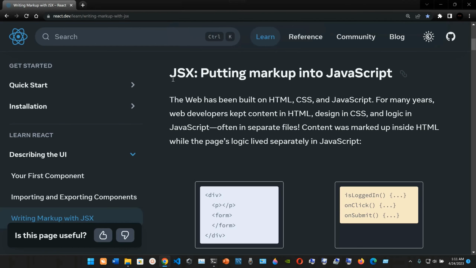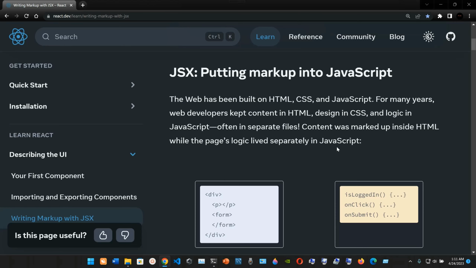And in the meantime, we're gonna be reading this. JSX, putting markup into JavaScript. The web has been built on HTML, CSS, and JavaScript. For many years, web developers kept content in HTML, designing CSS and logic in JavaScript, often in separate files. Content was marked up inside HTML, while the page's logic lived separately in JavaScript.